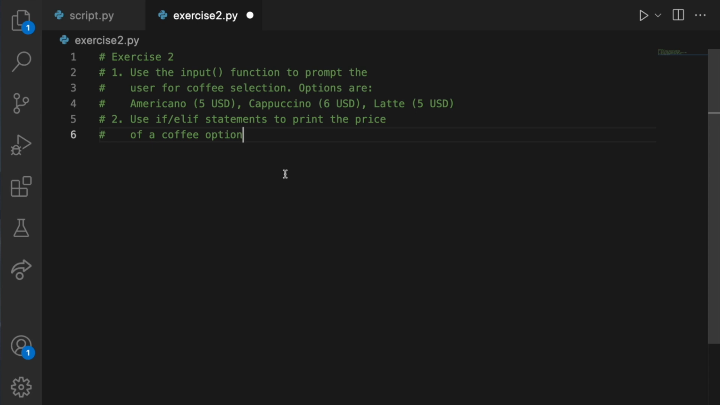So now you can pause this video, work on the exercise, and then play back the video to see the solution. All right, let's look at the solution together.